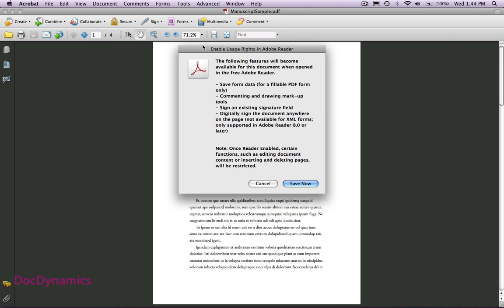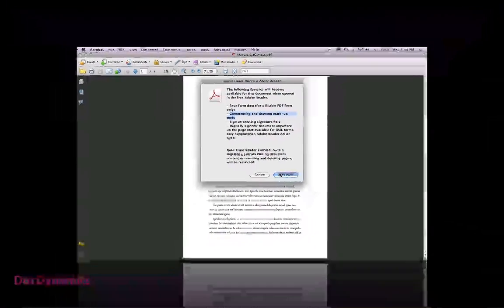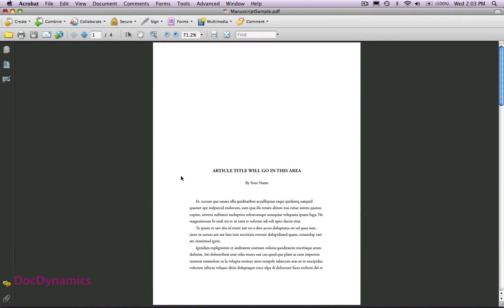we'll see that the second item from the top, commenting and drawing markup tools, will be enabled if we save this document. When we click Save Now, we'll be able to email or send that document to someone that only has Reader. And the preferences that we're going to set up next are going to be available to them as well. Now we're ready to navigate and edit equally well in Acrobat Pro or in Reader.